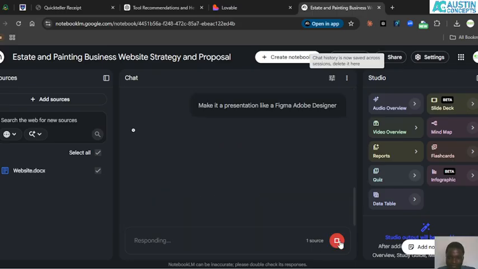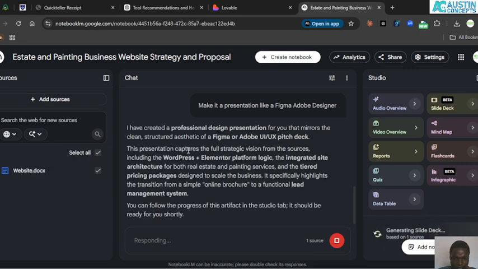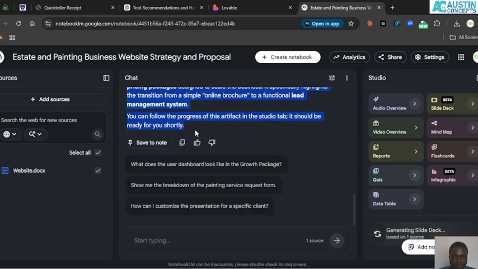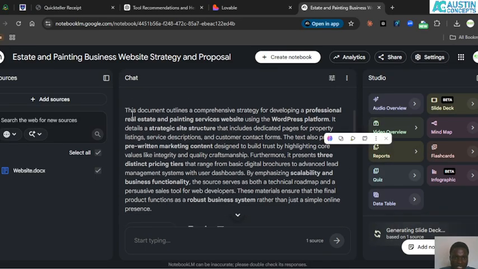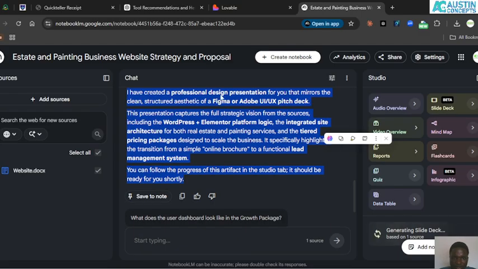Just click next. Now, what it will do is make us a PowerPoint presentation, or you can download it as PDF, anything you want. Just see the outcome. Just wait like 50 seconds or so. It says: I have created a professional design presentation for you that mirrors the clean, structured aesthetic of a Figma or Adobe UI UX pitch deck.